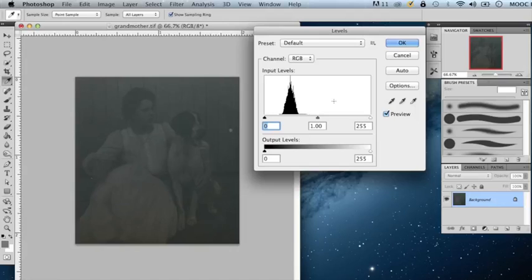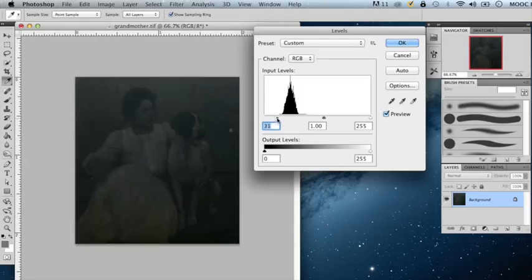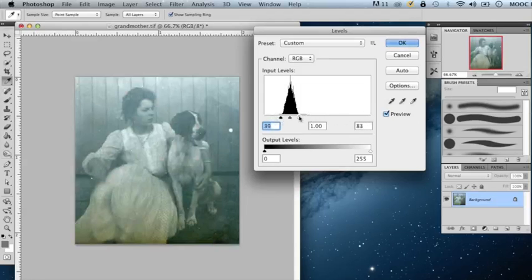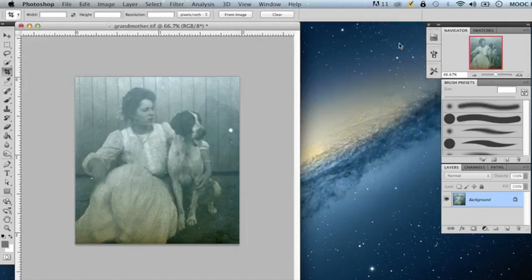We can see that the histogram reflects our earlier observation. There is really no black nor white. All of our pixels are gray. To introduce some black, let's grab the left handle and bring it into the beginning of the histogram distribution. To bring white into the image, we will grab the right handle and drag it all the way to the edge of this distribution. This looks much better, so I will click OK.